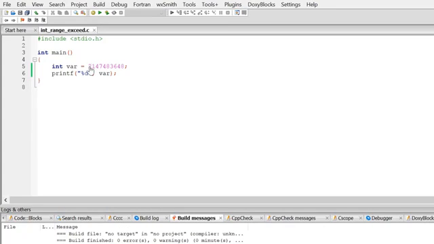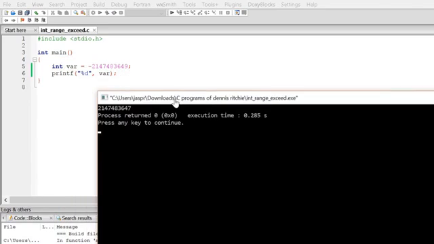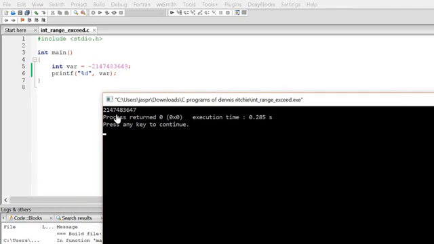Let's change the code a little bit. Change this to a negative value and make it 9. And this is what we are getting as a result: 2147483647, which is the maximum value in our signed integer.